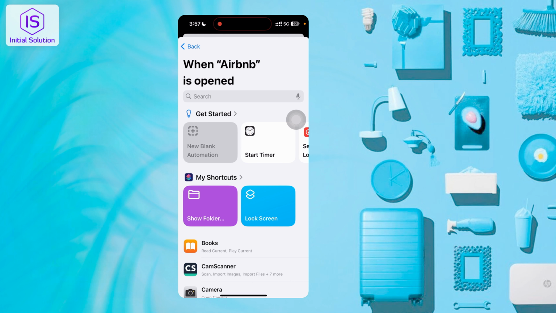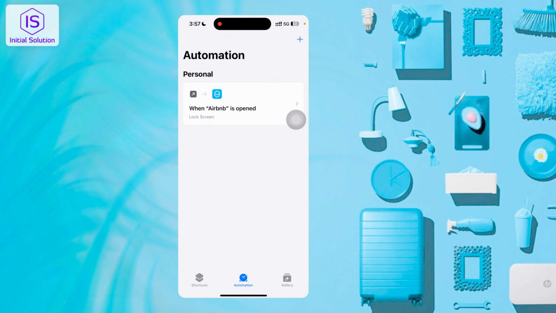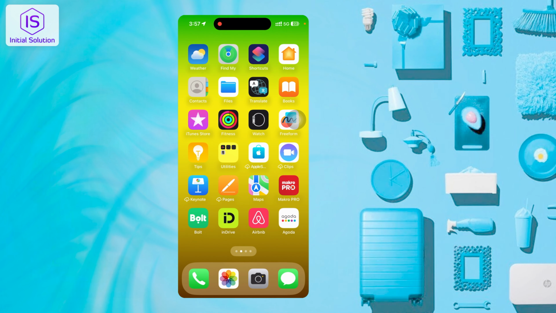Okay, so then you select what your action will be when Airbnb opens. As I made the Lock Screen shortcut before, I just tap the Lock Screen feature. And now I just close the shortcut automation. Now I'll just try to open Airbnb. Okay, just open.